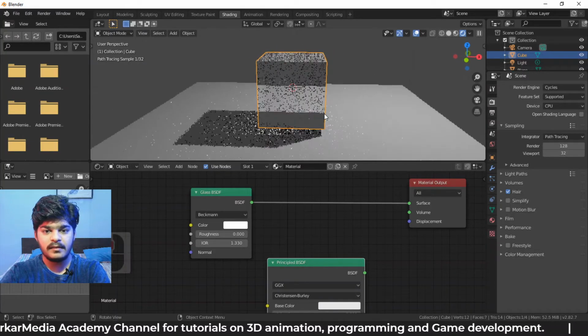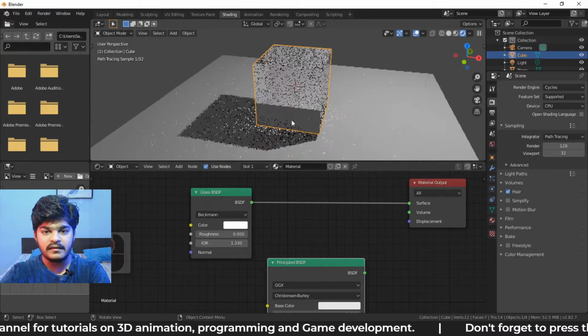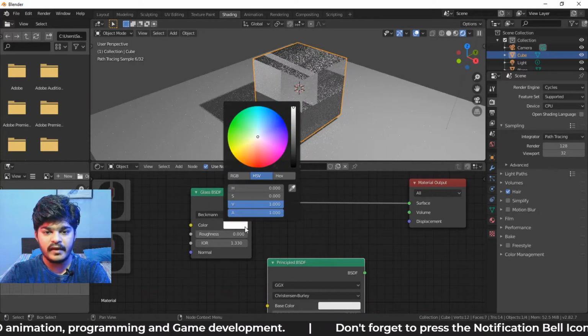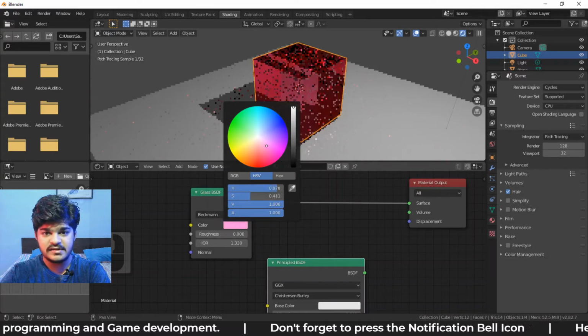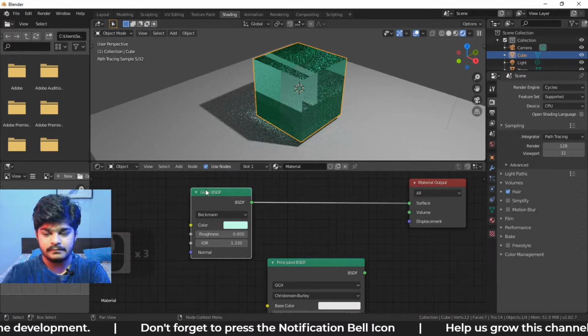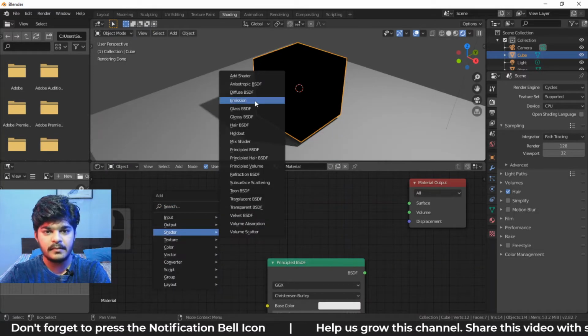You can just hit up Google and search the IORs for different materials. So this is a glass shader. This is right now white. We can just change the color of the glass from here, right? Let's delete it. Let's look at some other shaders that are available.